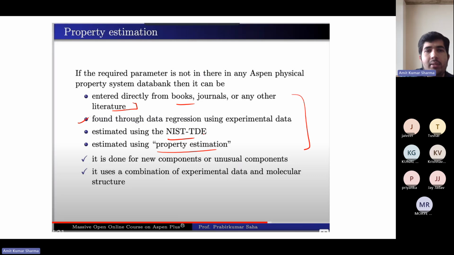So there are multiple methods by which you can find data for a particular component that is not defined in the Aspen database. It is done for new components or unusual components. It uses a combination of experimental data and molecular structure. So if you have the molecular structure, we can find the data. We can enter that particular molecular structure and all the details from the internet, literature, books, or journals, define that in Aspen, and use that data for our calculation.